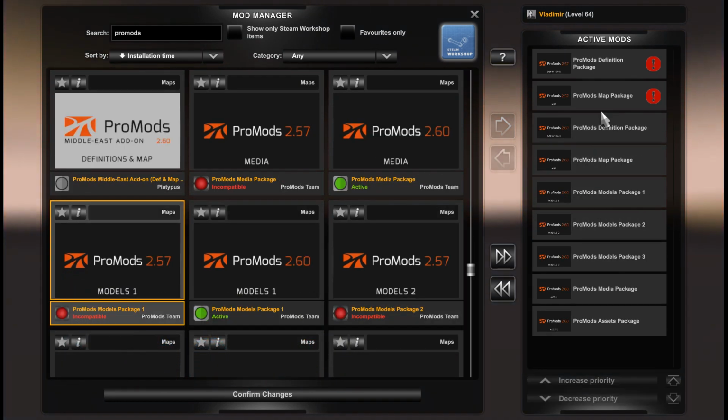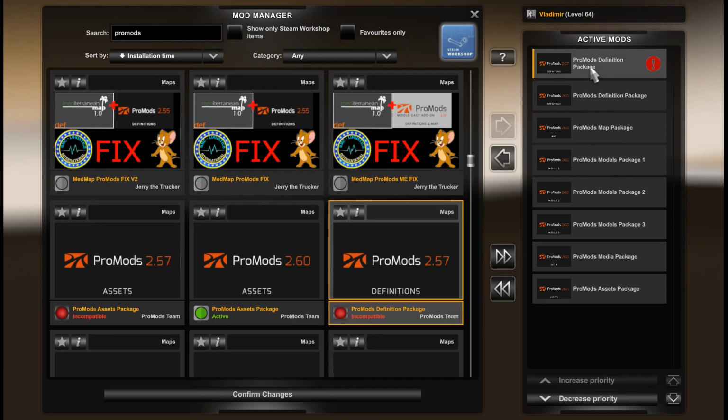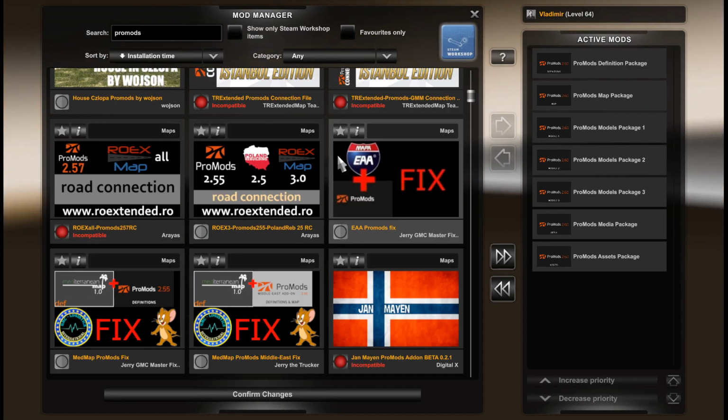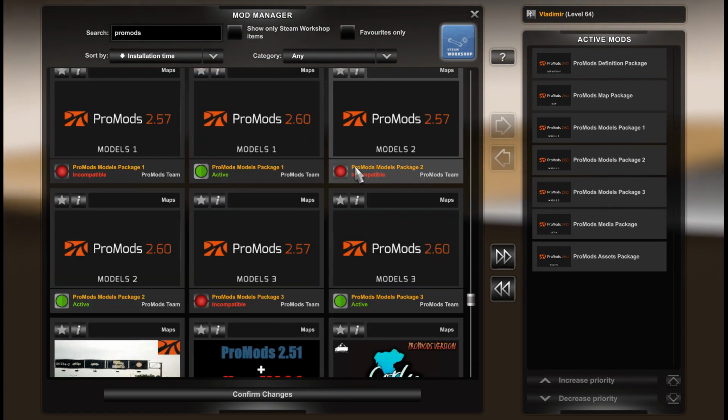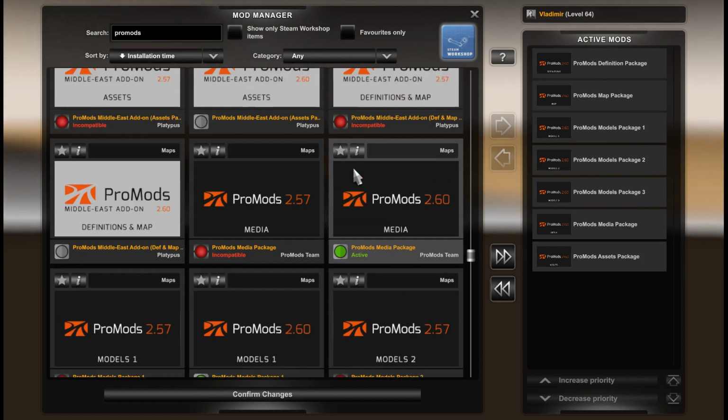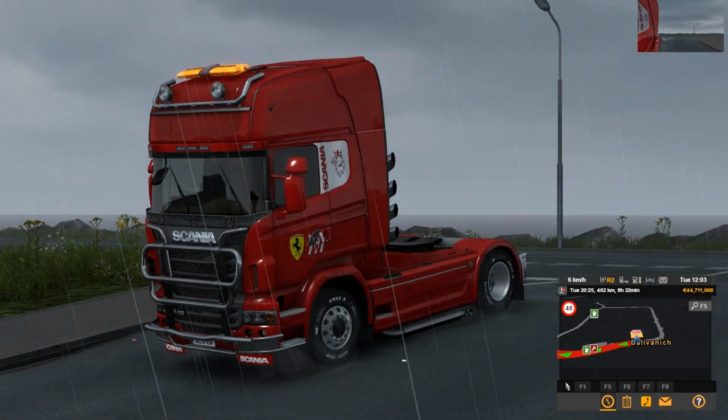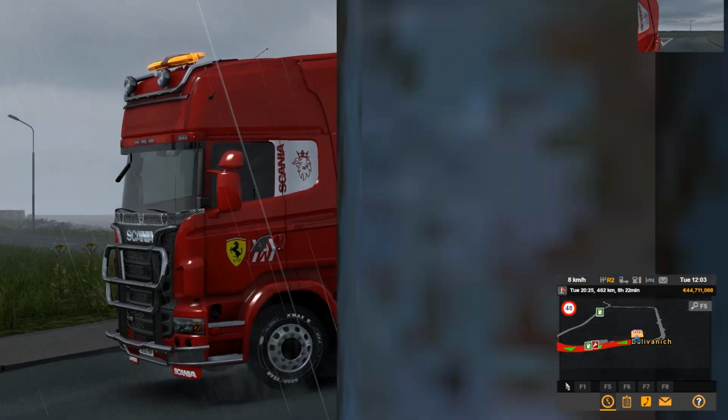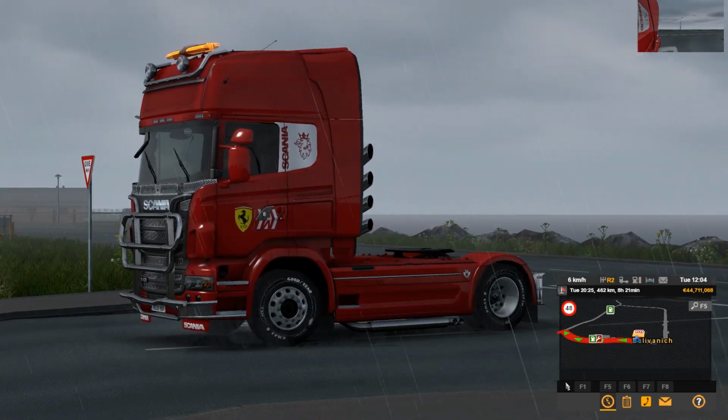The load order is, as always, assets, media 3, media 2, media 1, and map and dev. That is it. We installed Promods.